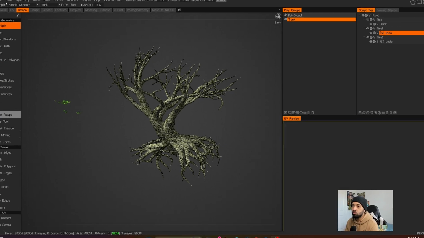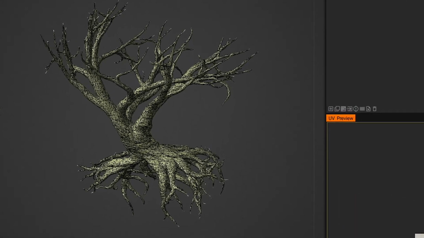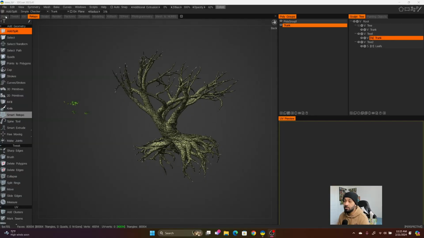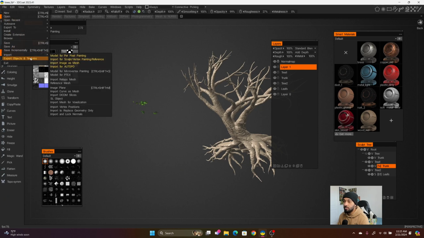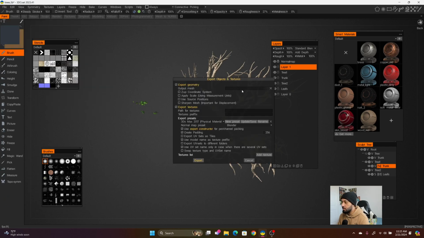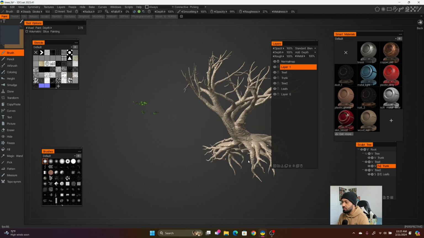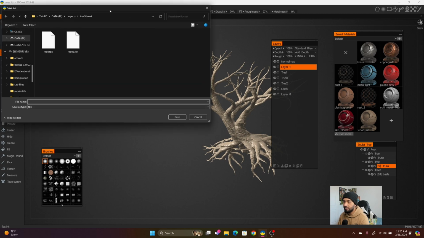So let's go to, I forgot. Yeah, let's just go to paint, file, export objects and textures. I can just directly do this. Can I do an app link? I don't know if there was a way. Yeah, export to Blender. Yep, let's just do that instead.